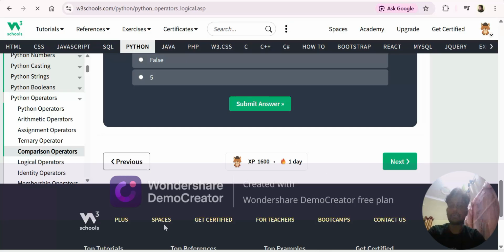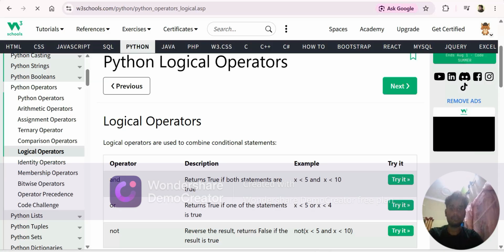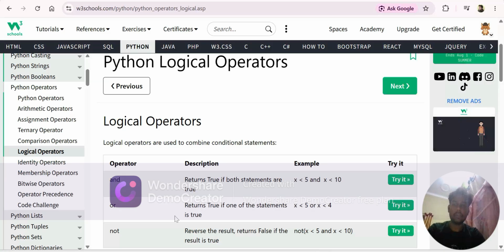Now logical operators. Logical operators are used to combine conditions, like and means return true if both statements are true.